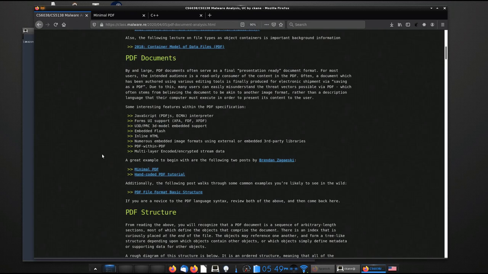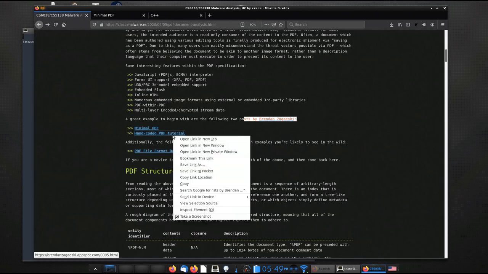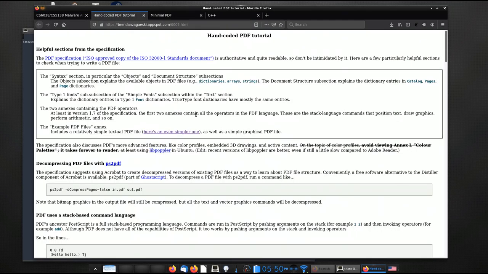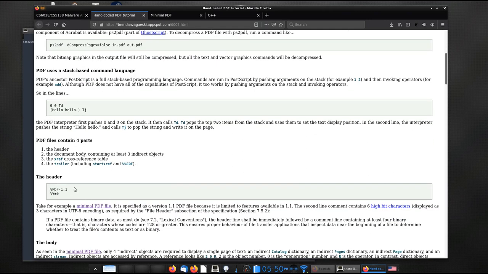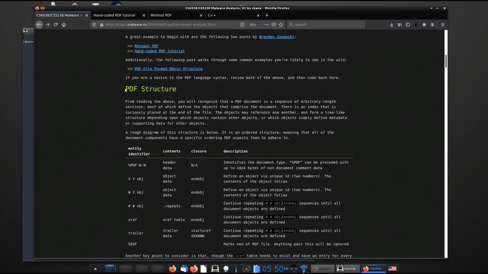One of the things we'll start off with is this guy Brendan, who made two posts here about the PDF file format. I'll open them both up. The approach that he has is really good, almost like a walkthrough of the different features that are in PDFs. This walkthrough talks about the different components within a PDF, and how it's all constructed. I summarize a lot of this information right here under PDF structure.